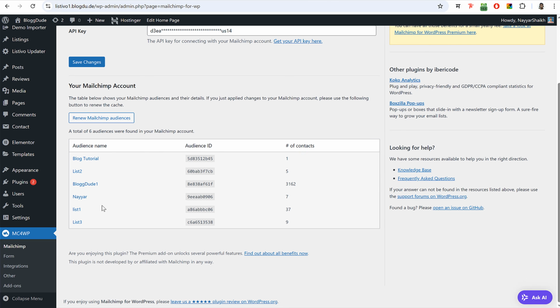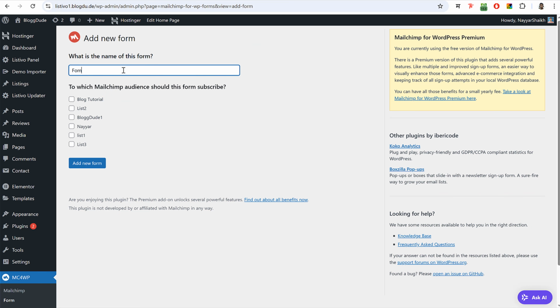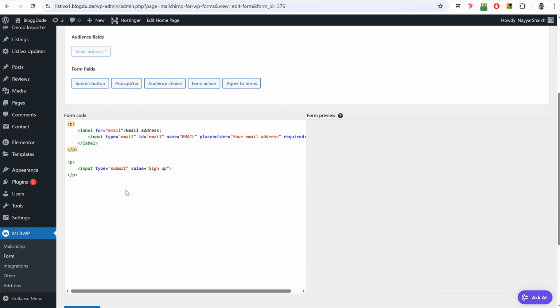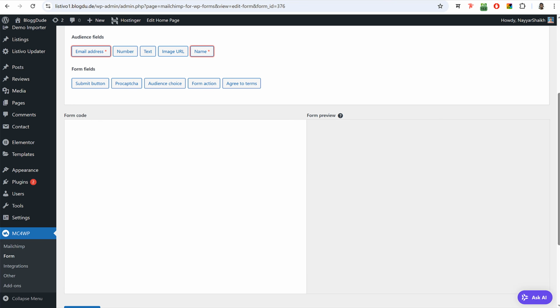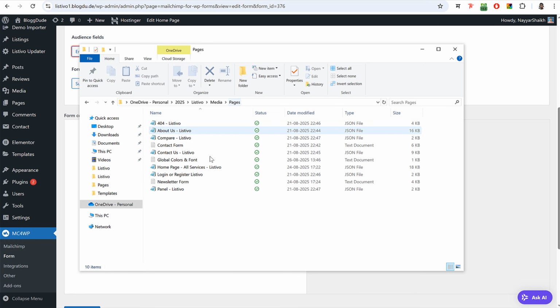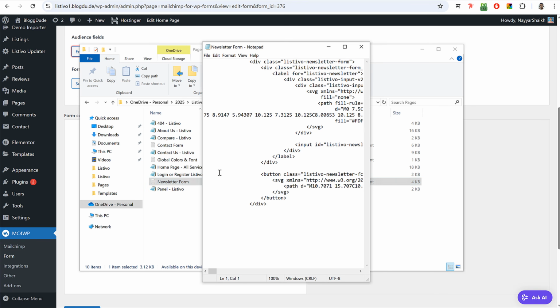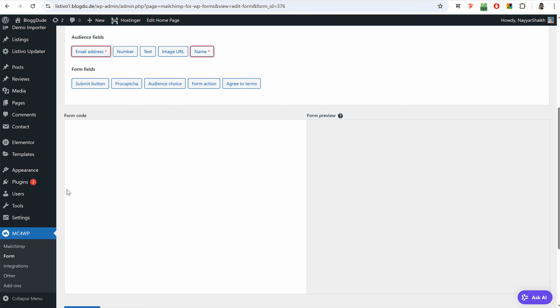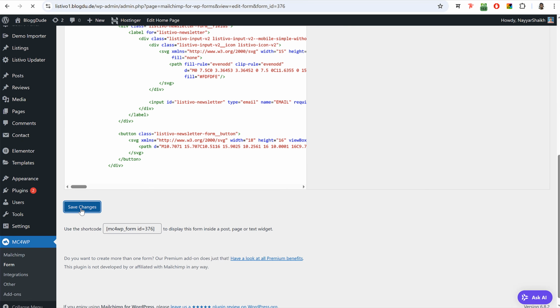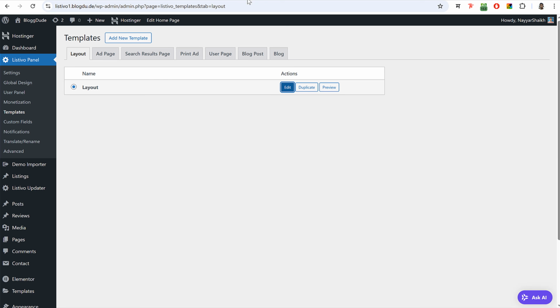Here as you can see, you get all your list and all. Now we need to create a form. So under MailChimp, click on form. You can name this form anything. I'll just name it form 1. Then select any list from here and click on add new form. One basic form will be created for you. We'll delete it. So this is the basic form. Delete everything. Again, go back to media folder. Under pages folder, you will see newsletter form. Open this file, copy everything, come over here, paste in the file. Okay, you will get your newsletter form.